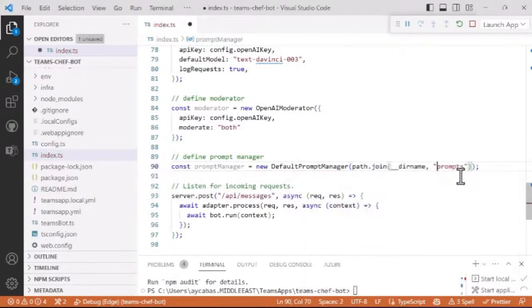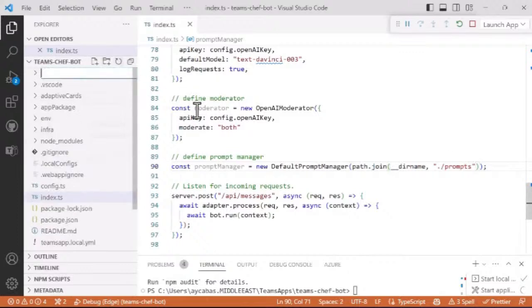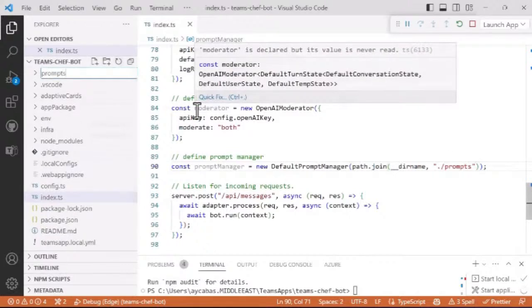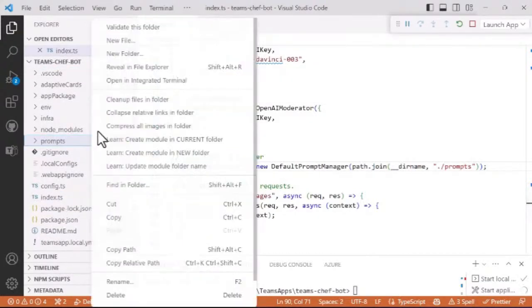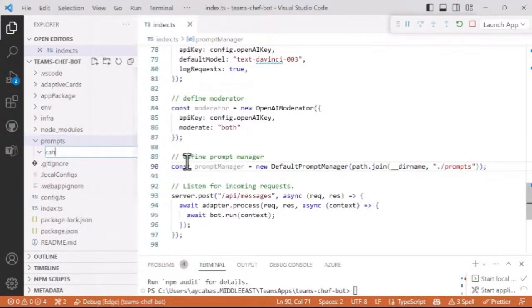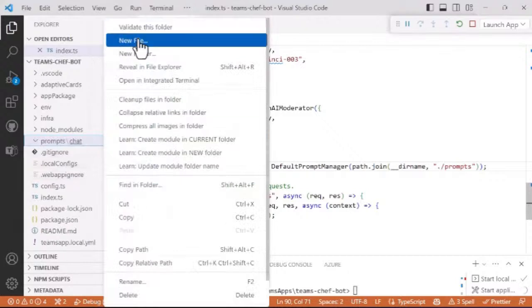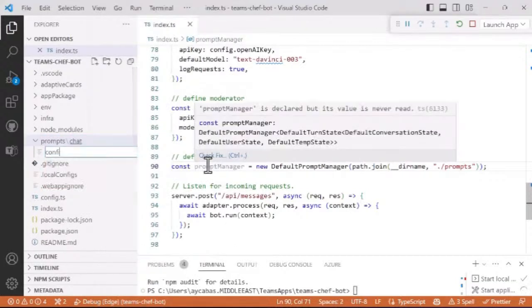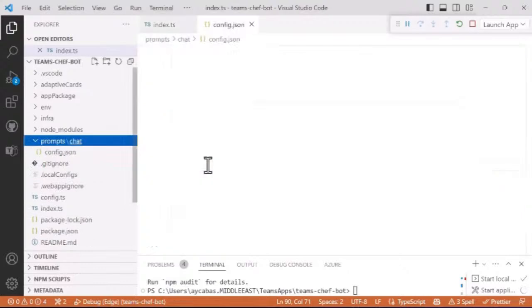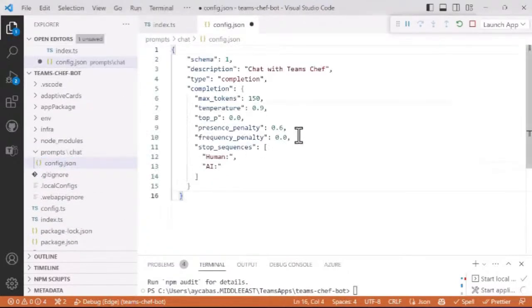And then we will create a path, and we will create a folder for prompts. Let's go ahead and create the prompts folder under our project root. And we will create our first prompt named chat. And we will add two important files under this. The first one is config.json, which will have all the settings about our prompt. I'll just paste it here.